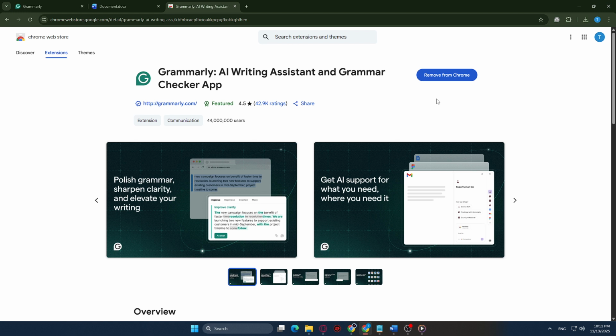And there you have it. You've added Grammarly to your Chrome browser in just a few simple steps. Enjoy your newfound ability to write with confidence, knowing Grammarly will support you through all your online writing endeavors.